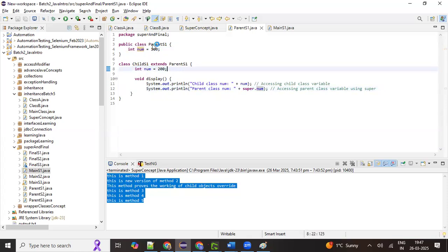Okay, so this is for variables. There's one variable called num with a value of 100 in the parent class, but in the child, I'm replacing it with 200. If I display the value of num here in the child in this line, it will display 200 because this is what it sees.